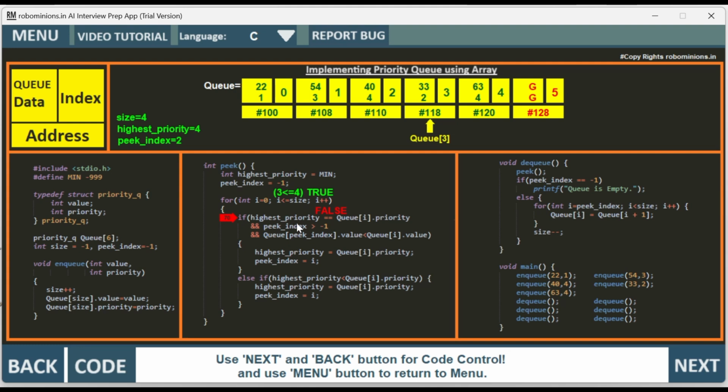Now again highestPriority is 4 right now. 4 equal to q[3] priority, which is 2 here. So 4 equal to 2 is false. Okay. Peek_index greater than -1, 2 greater than -1 is true. Then q[2].value, q[2] is 40, 40 less than 33, q[i] is q[3], that is 33. 40 less than 33 is false. So false, true and false is false. Comes to the else part, here 4 less than 2 is false. So it doesn't go inside the else condition, comes out.